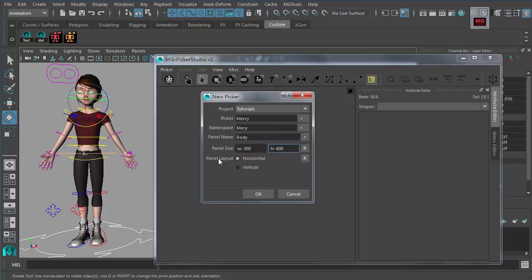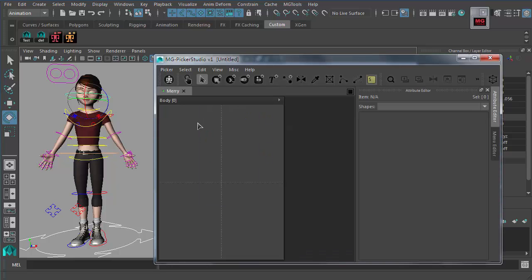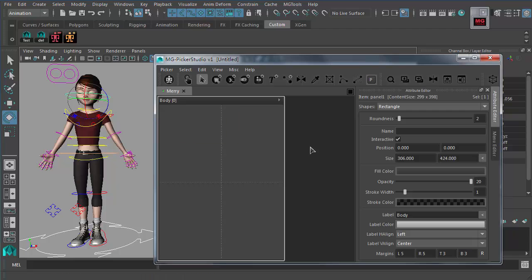Okay, and for the first panel, the initial panel name, we use the default body, and panel size we leave default, and panel layout. Panel layout means, if there's already some panel that exists in your picker, horizontal layout means the new panel will be laid out at the right side, and vertical panel layout means the new panel will be laid out at the bottom of the existing panel, right? So we just use horizontal picker layout. Now we got a new picker, and we got a new picker panel.